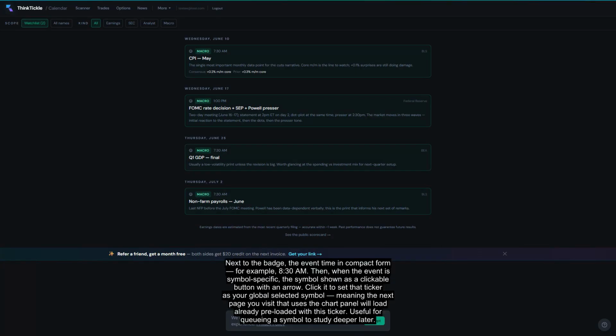Next to the badge, the event time in compact form, for example, 8:30 a.m. Then, when the event is symbol-specific, the symbol is shown as a clickable button with an arrow. Click it to set that ticker as your global selected symbol, meaning the next page you visit that uses the chart panel will load already preloaded with this ticker. Useful for queuing a symbol to study deeper later.